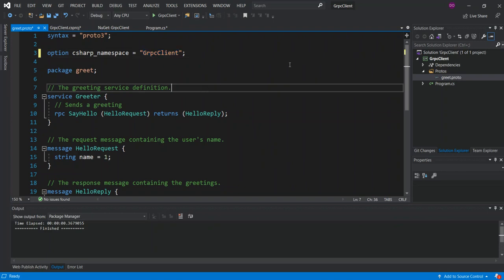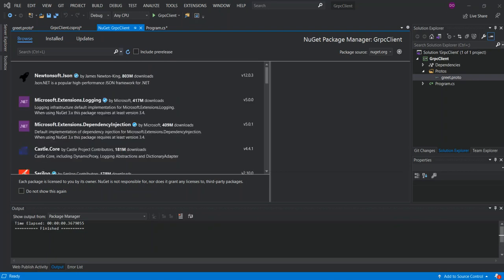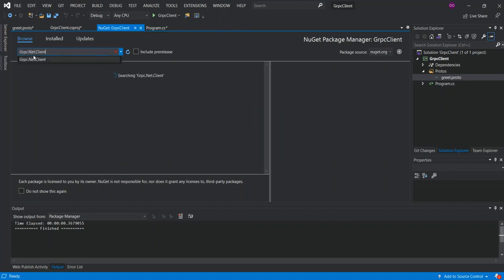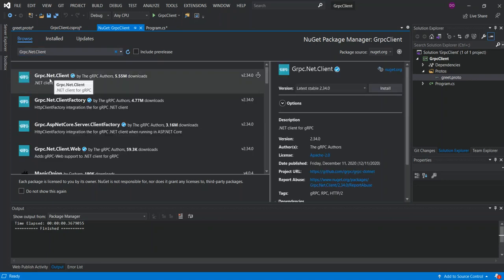Yeah. So we come inside NuGet, the browse tab. We're going to add about 3 NuGet packages. I'm just going to copy and paste the packages, though you can type them yourself. So the first one is Grpc.Net.Client. It's just going to search for it. As you can see, that's the first result here, Grpc.Net.Client. So we install that.